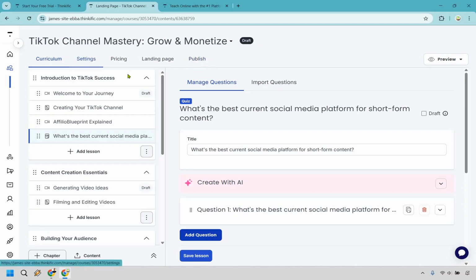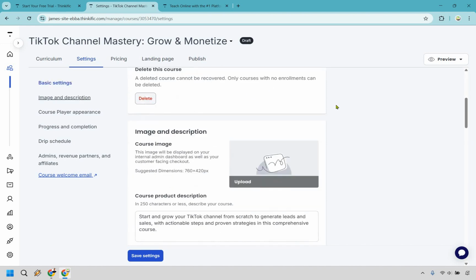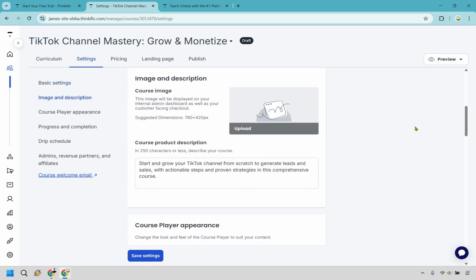Let's click on settings very quickly. And here you're going to see a lot of the basics that are mostly going to be very essential when it comes to selling your course. Obviously, this was created with AI. You would want to change your course name if needed. There's image and description, so you can actually have an image to it, and so people know what it's going to be all about. Obviously, you can upload it there.